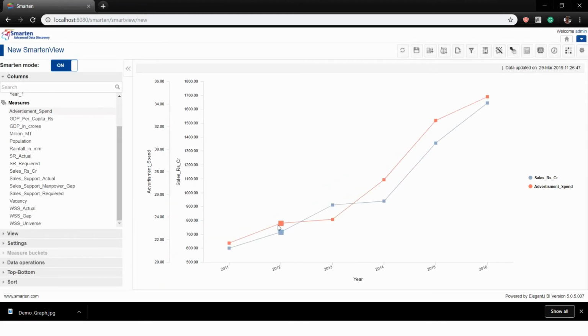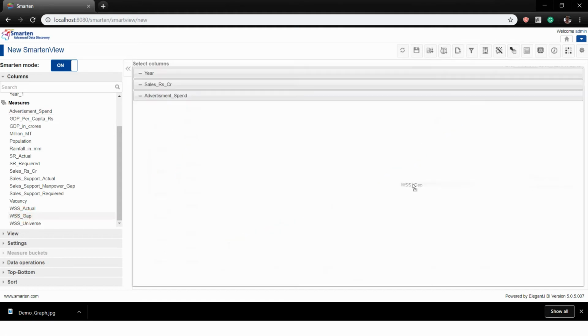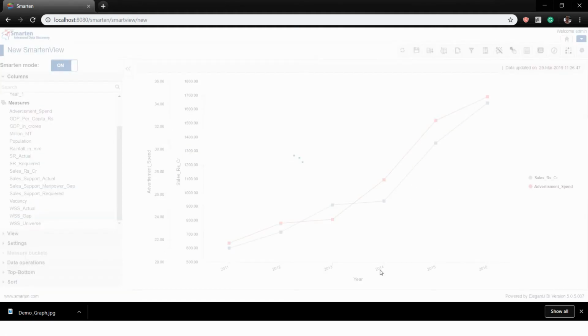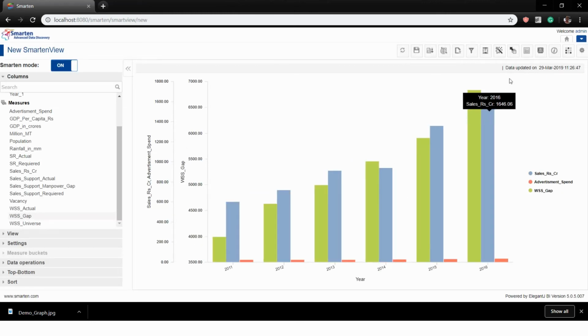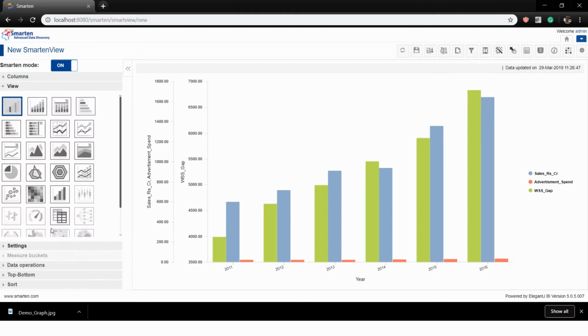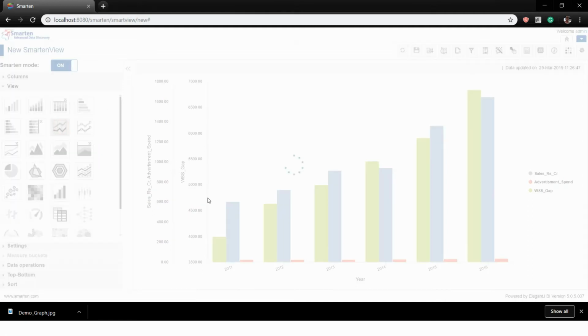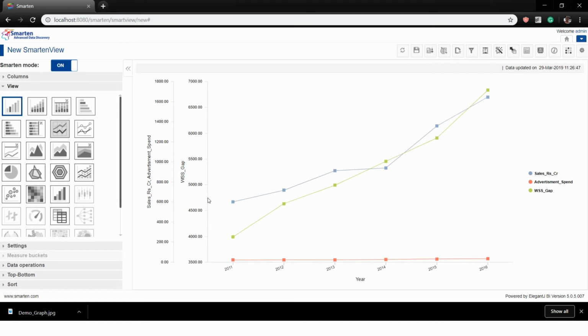In fact, it looks like the advertisement spend during that period had flattened, and the gap was very high at the point the GDP was also moving downwards. So one can look at this, then I can add the gap in the wholesale stockist, whether that came down. It would give a bar chart like this, but you can change it to any other graph which is available here.